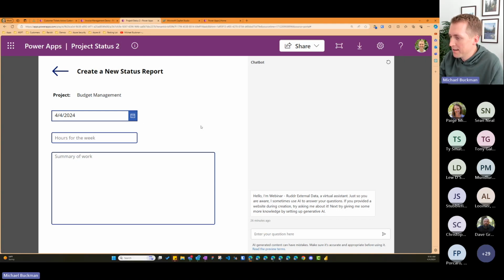When you click on a project, you enter the date, you enter the hours for the week, and the summary of work that happened for that project. Now I have a little assistant on the right here that I can ask questions about this project, and it's actually going to reach out to one of our external systems, Rudder.